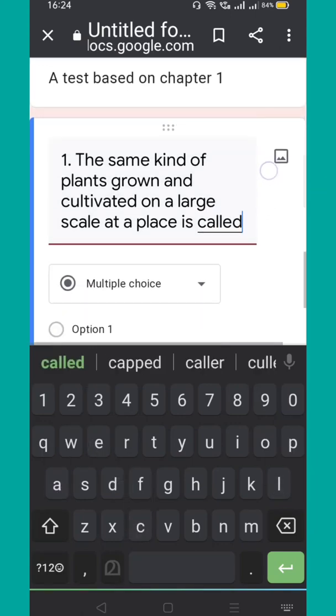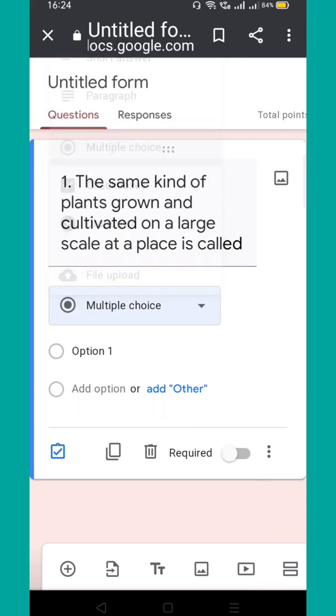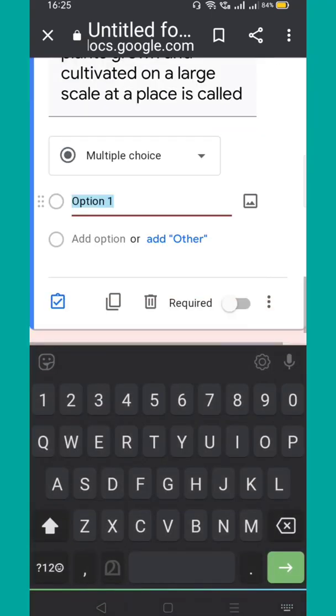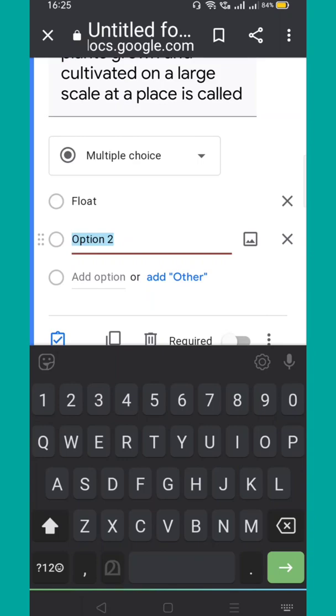Okay, now I am going to select from the drop down list. I am going to select multiple choice. I am going to add the options here as Option 1, float. Option 2, again click add option. Option 2, water.